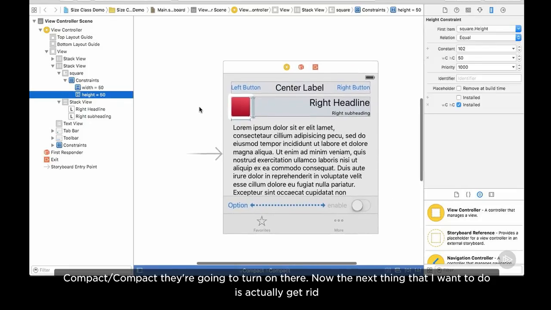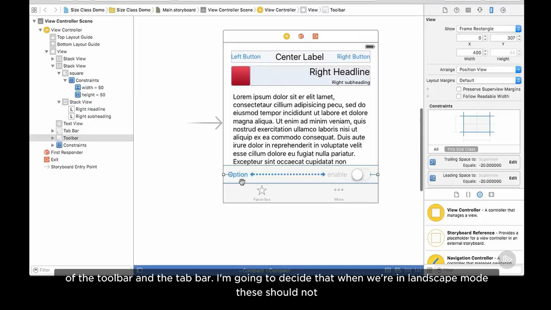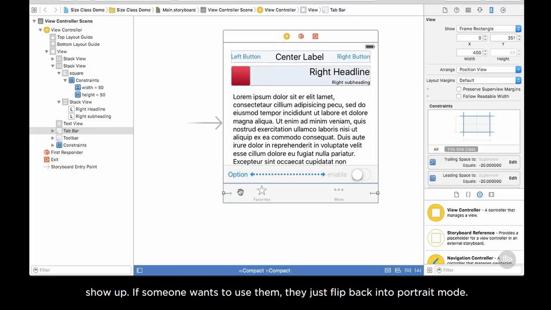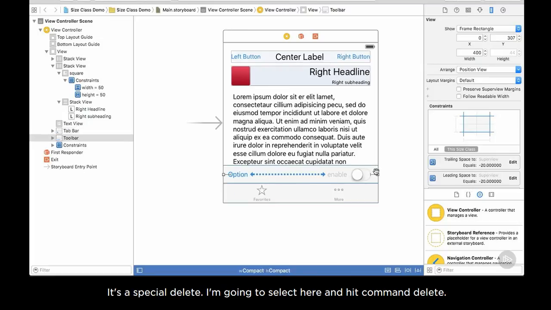Now, the next thing that I want to do is actually get rid of the toolbar and the tab bar. I'm going to decide that when we're in landscape mode, these should not show up. If someone wants to use them, they just flip back into portrait mode. So I'm not deleting them from the application, just from this particular perspective of it. But what I don't want to do is just hit delete. That would not work very well at all. It's a special delete. I'm going to select here and hit Command Delete.